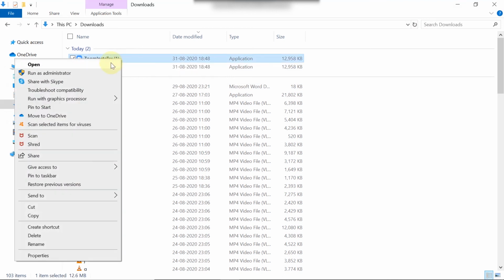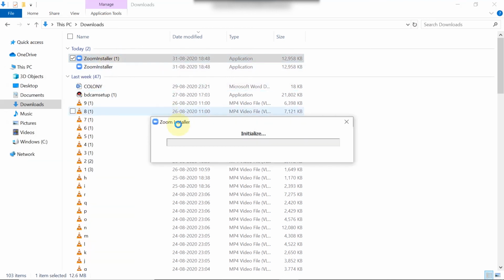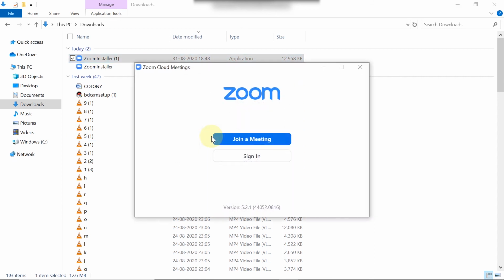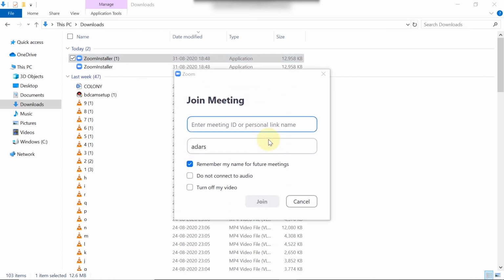When you open it, you will find that the installer has started installing the Zoom app onto your computer. And when it is completed, you will see a window launched onto your screen. In order to start, just click on Join a Meeting. When you do so, it will ask you for the meeting ID or personal link name, which is sent by your friends or someone in order to join a meeting.